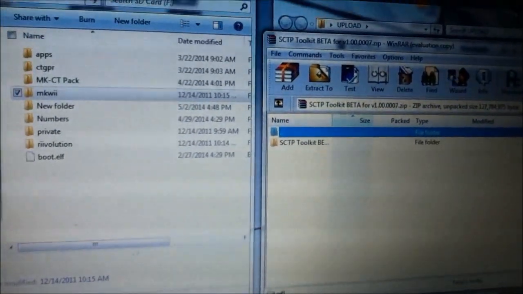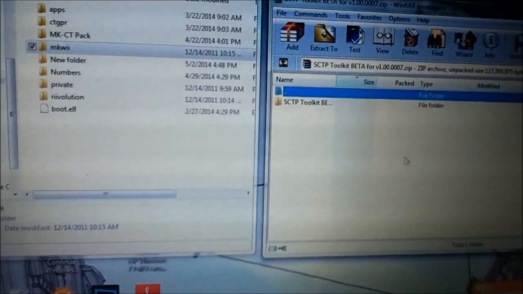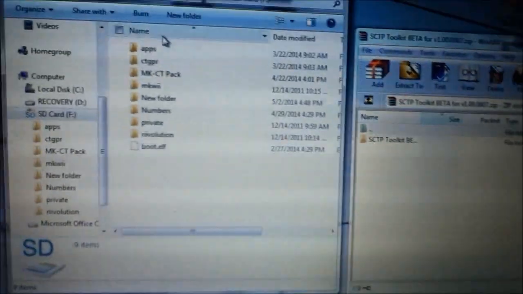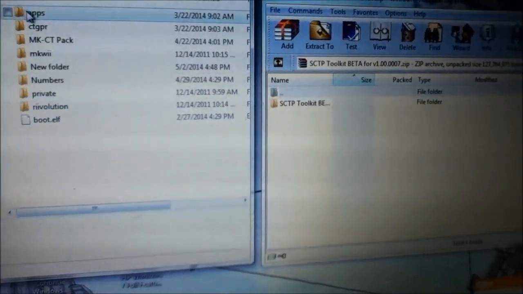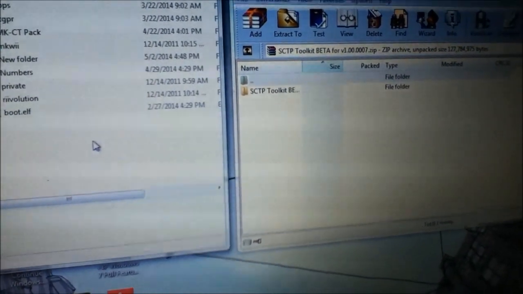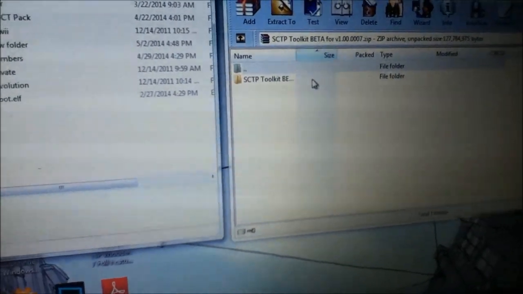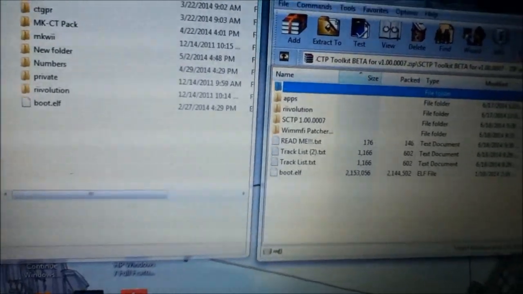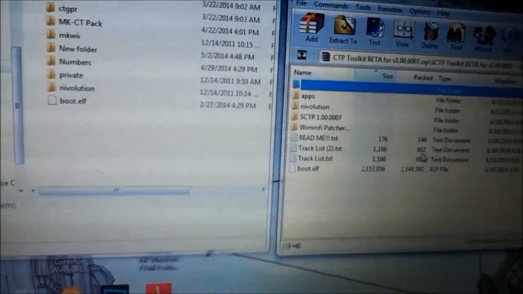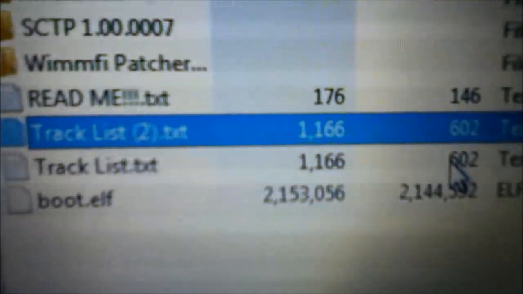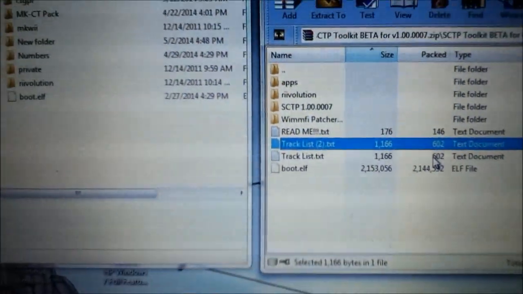So I have the toolkit up right here, and I have the SD card over here. As you see, I deleted the stuff from the other tutorial to show you it would still work with the toolkit, so you guys can install it like this, I guess. And I have 2 track lists, so I don't know why that happened, but if you lose one, then you have a second one, you know.